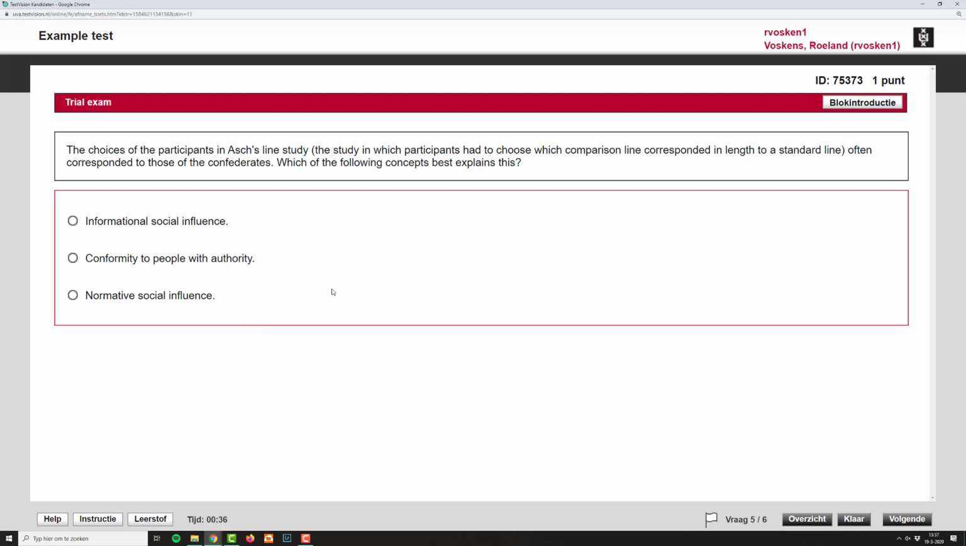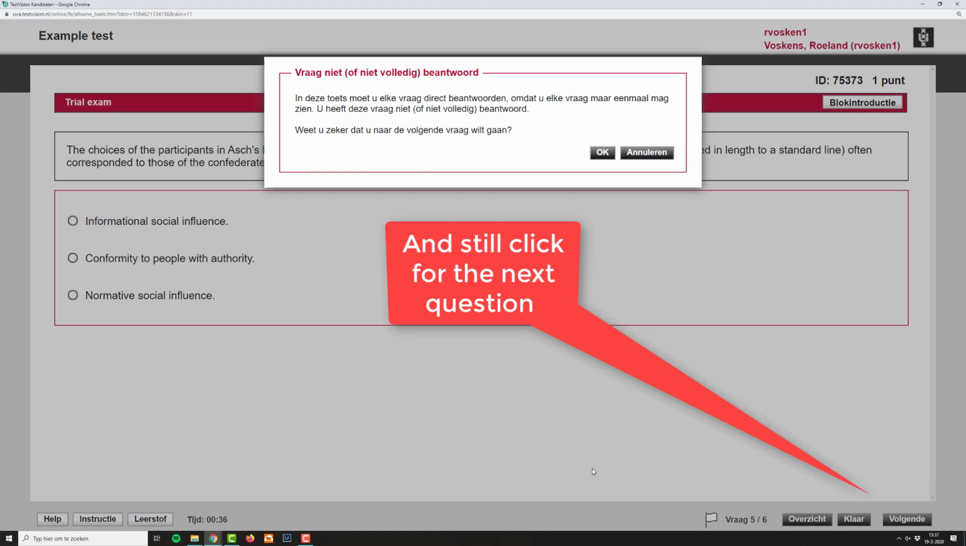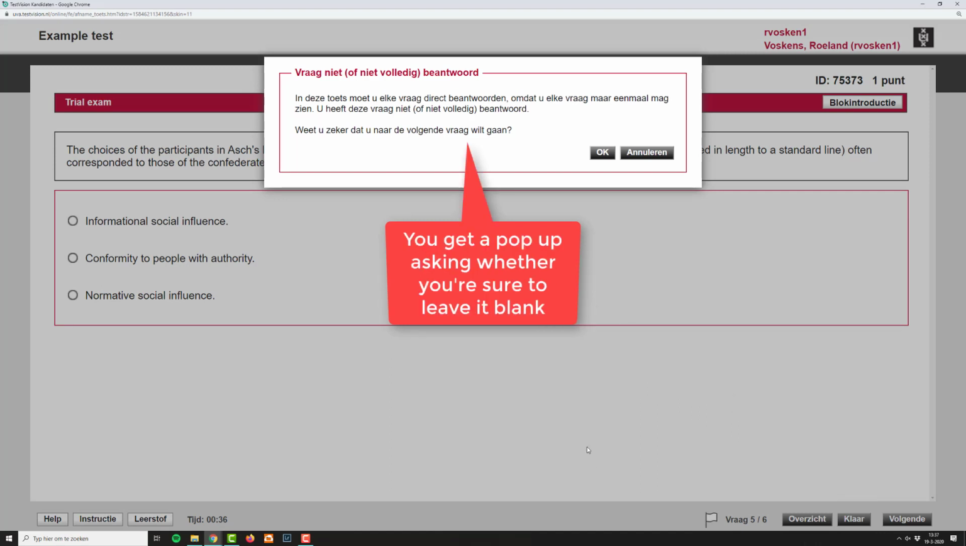And what's useful to know as well, and that's comforting, I guess, is that if you forget to answer a question and you want to move on to the next, there's a pop-up again saying something else. It will say that you can answer every question only once. You can't move back to the previous question. So are you sure you want to move on because you haven't answered the question yet? No, it's not okay. I still want to answer my question.